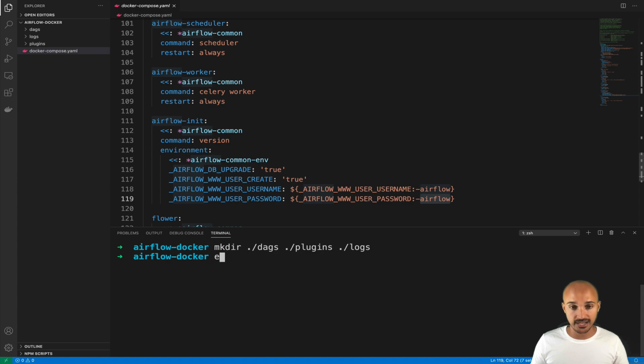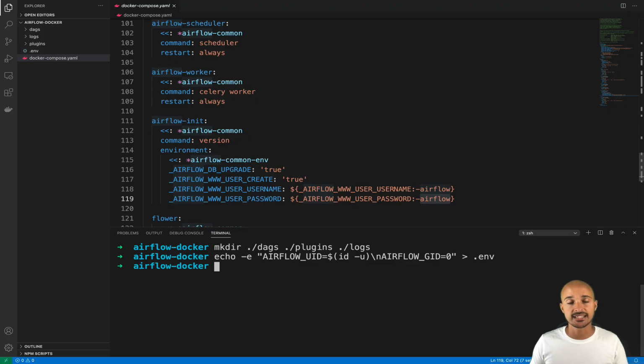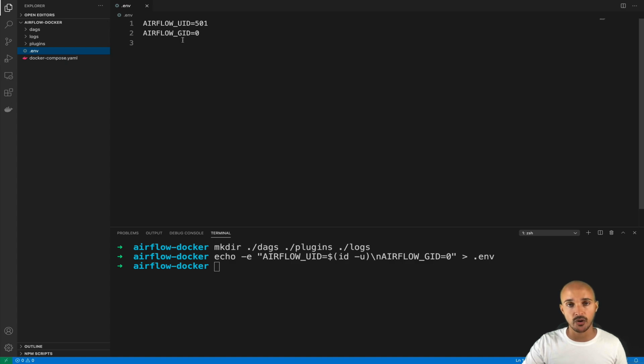To do this, you can type echo -e, two double quotes, AIRFLOW_UID=$(id -u)\nAIRFLOW_GID=0, and you put it into a file called .env. This file will be automatically loaded by the Docker Compose file. If you open the file .env, you should obtain a pretty similar output. The folders are created and the permissions are set.